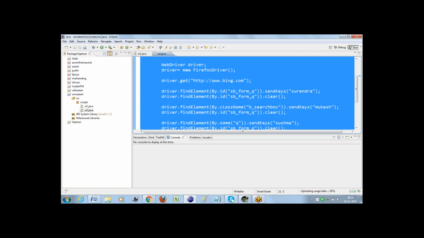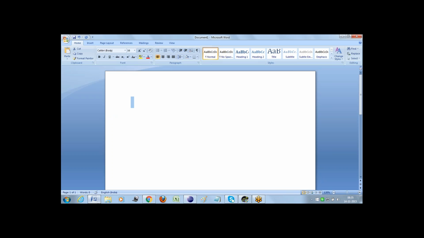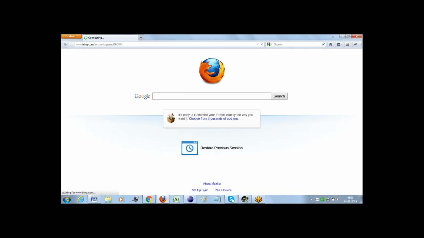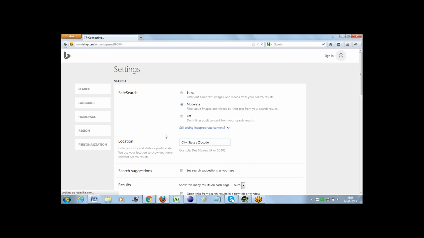So in today's class, in continuation with that, I would like to handle the checkboxes and the drop downs as well, and get the total number of links in the browser. These are the three different scenarios which I would like to explain in today's class. So you know that generally the Bing.com preferences page contains this checkbox.